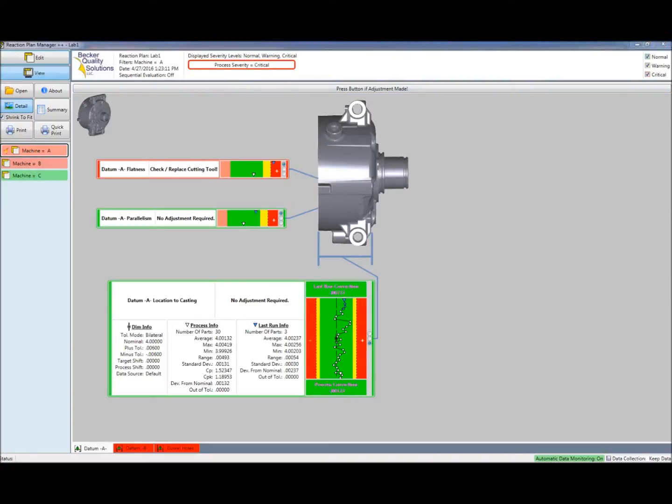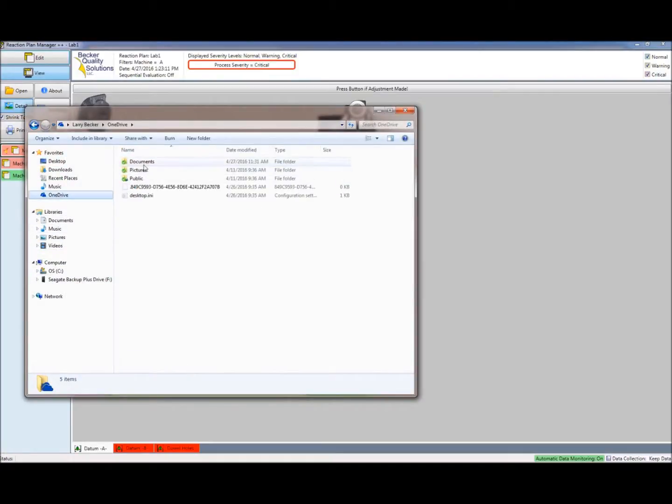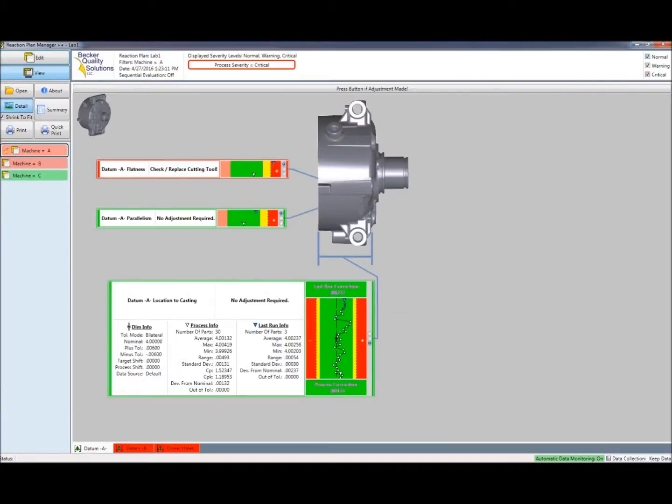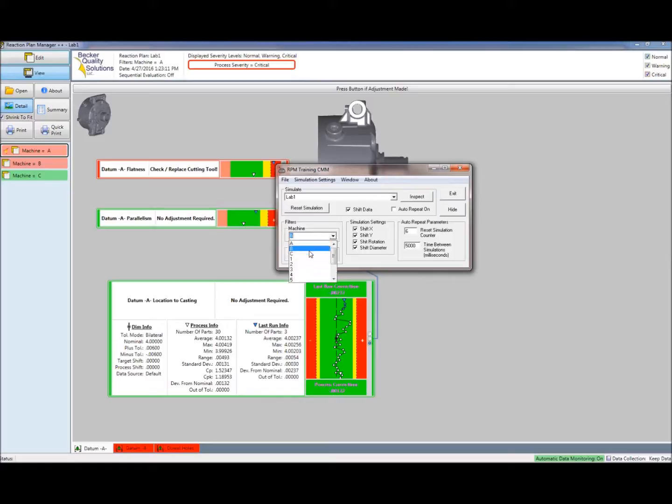So let's go ahead and open up that shared network drive and see if it's there. Go to the OneDrive, Documents, Station 1. Yeah, and here we go. There's a file here that contains the part measurement data that I just measured. If we go back and look at Station 2, you'll notice that it's empty because I didn't measure machine B. Let's go ahead and measure machine B, and you'll see the data flow into Station 2 as well.